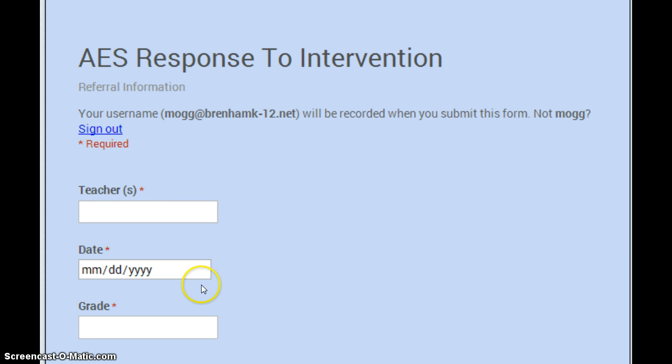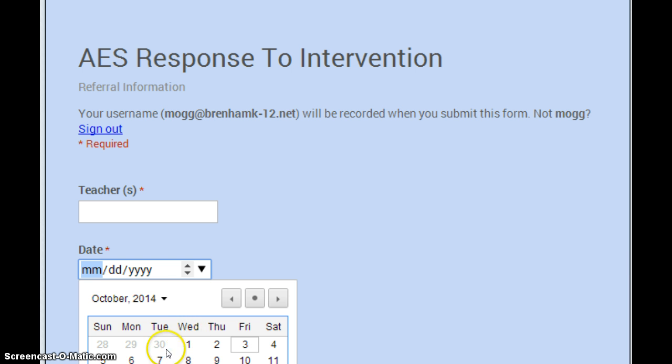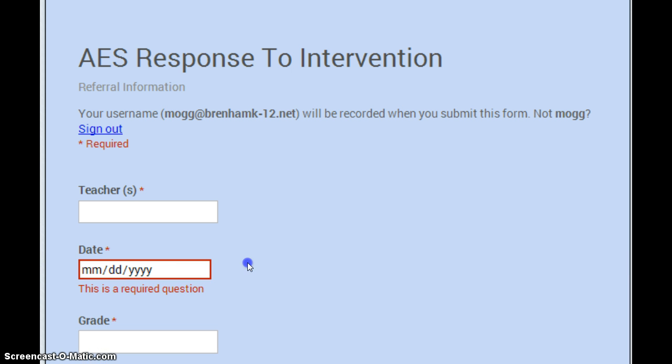So, on the first page that you will see, of course, you need to put your name, or if you're team teaching, both your names. To put today's date, an easy way is to click on this arrow. You can barely see it, but you can just click on the day's date that you fill out the information. And then put your grade level.